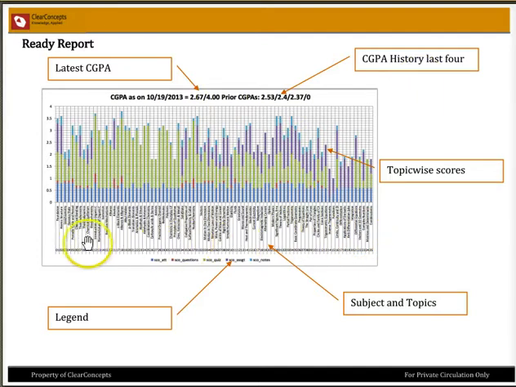At the bottom, these are all the subjects and topics. Depending on what course you're registered for, these subjects could change, but usually they're physics, chemistry, maths, and each of them has a topic number, and those topic numbers are listed below here. The legend here shows you which color in this bar pertains to what.